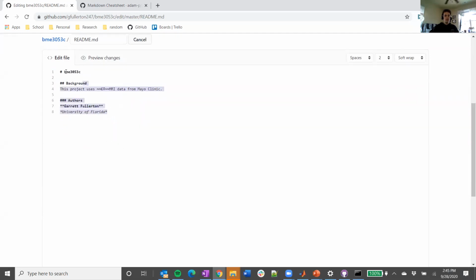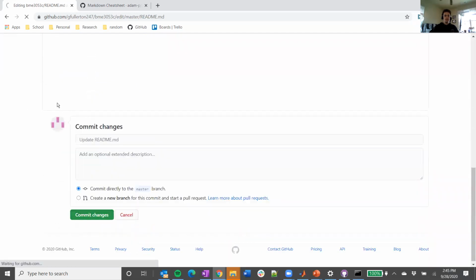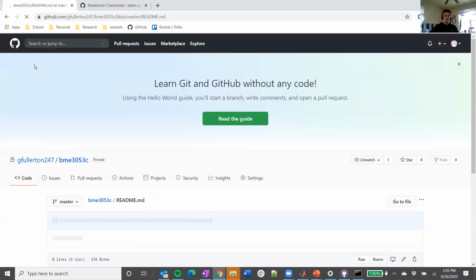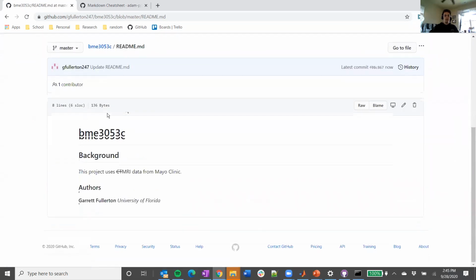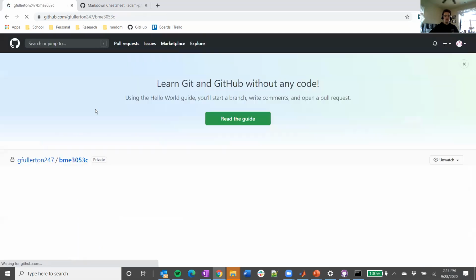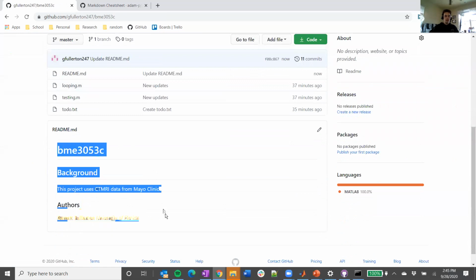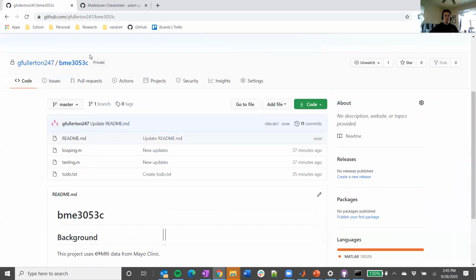So once we make all the changes that we want, all we have to do is scroll down, click Commit Changes, and that will update the README file of our code. If we go back to the home page of our code, we can see that these changes have been applied, and they're the first thing you see when you look up your project.